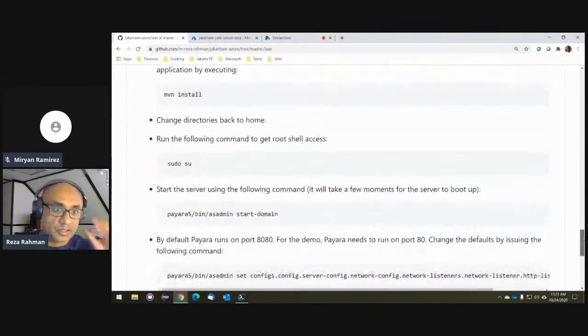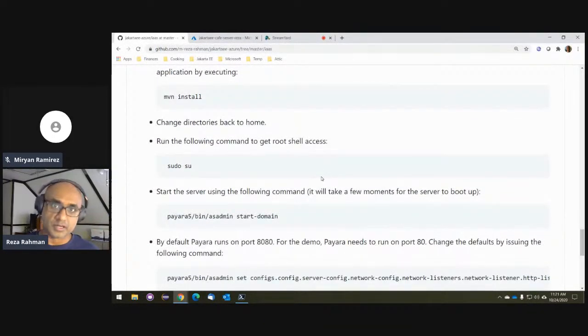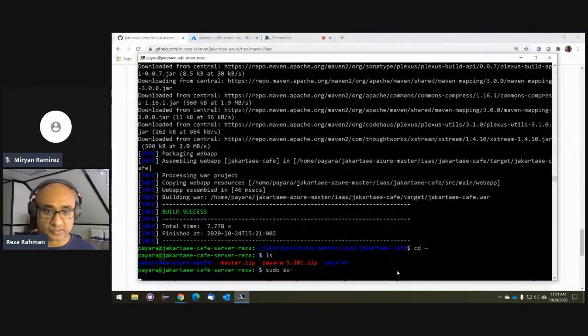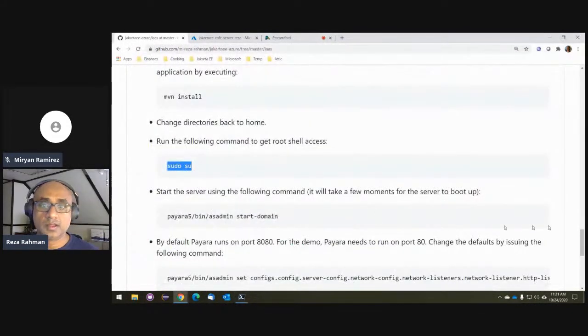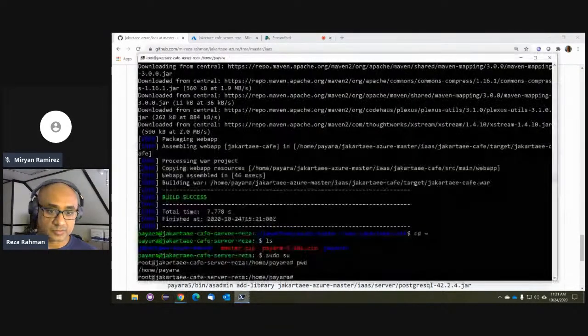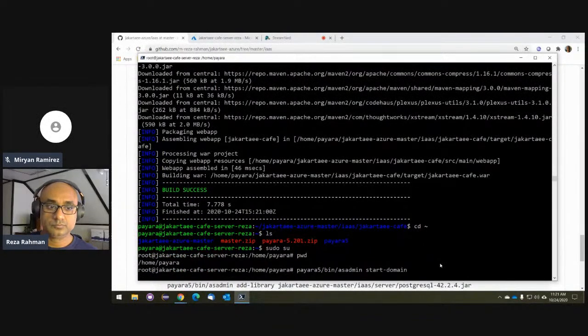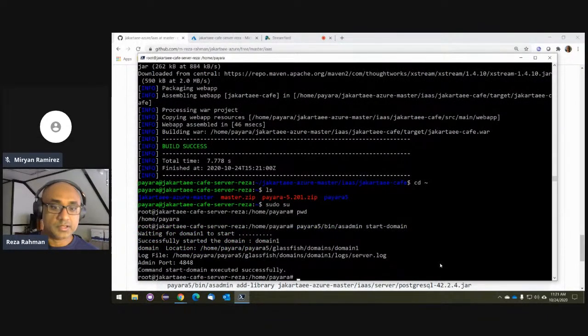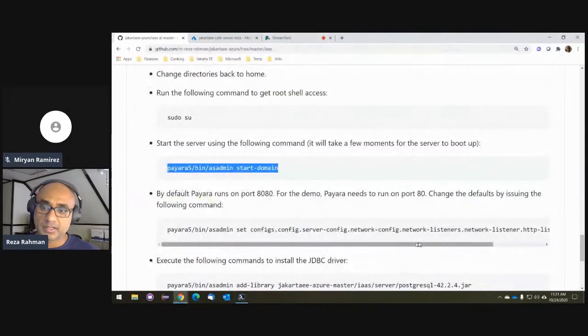The next step for me is actually to get Payara up and running. So Payara will run on port 80. In order to run on port 80 on a Unix machine, I need to be superuser. So I'm just going to log on as superuser to make things easy. So now I'm logged on as superuser. I'm still in the same directory as I was before. I'm going to now start Payara. So this is the command to do that. The start-domain command is going to start the Payara server. All right, so Payara is up and running now, but it is running on port 8080.